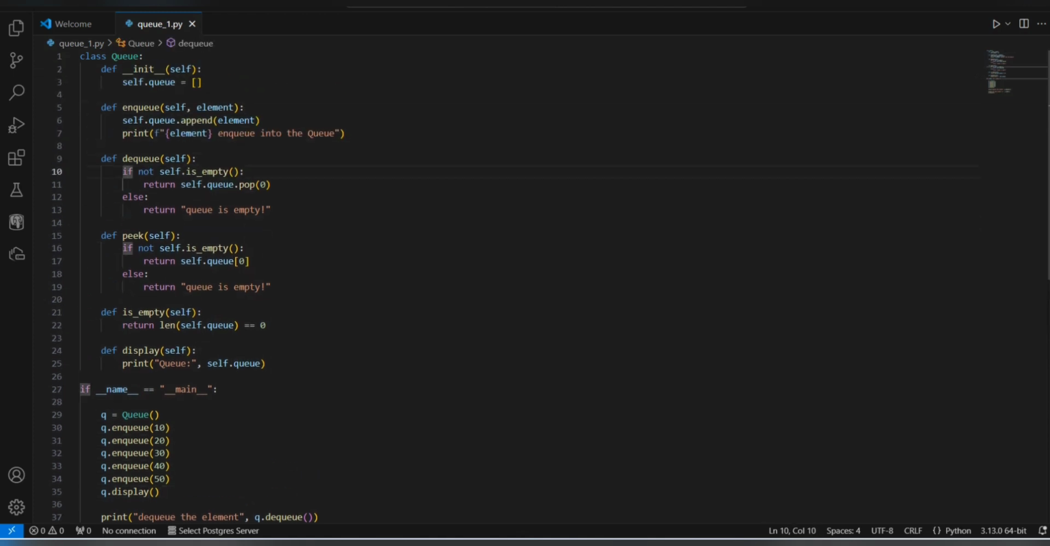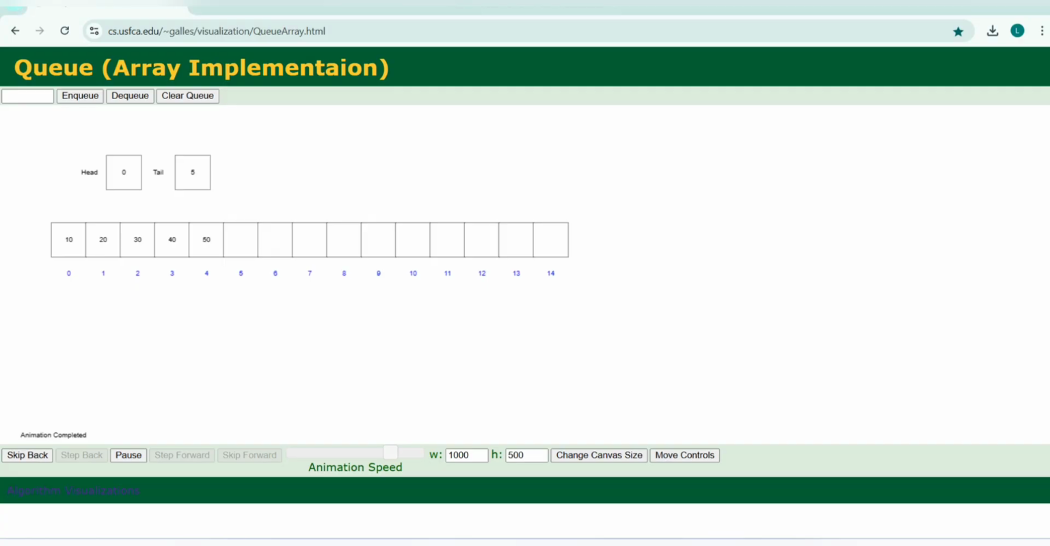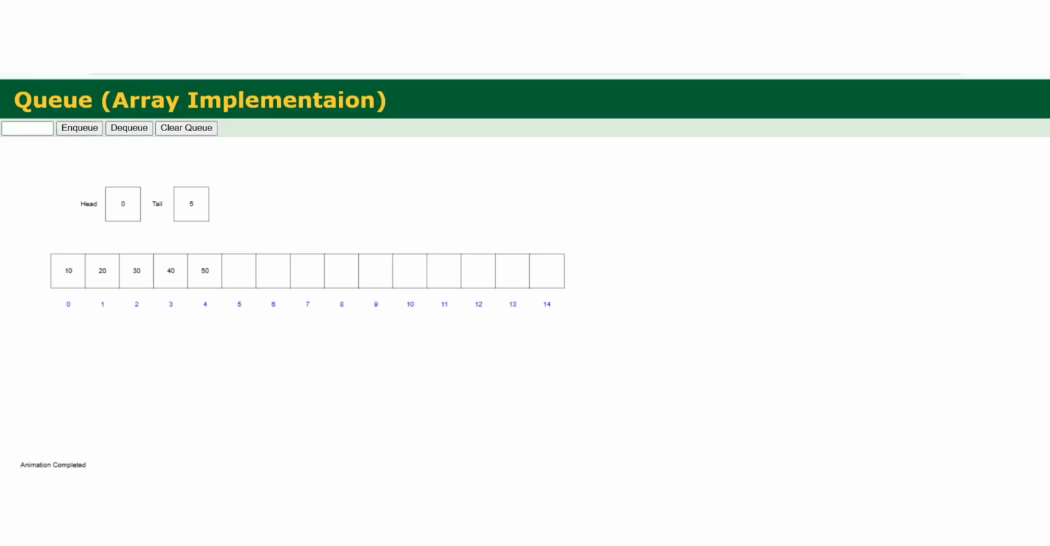We will explore a simple implementation of queue using the Python programming language. First, we need to define a class, taking self as a parameter, and create an empty queue. Then we need to create an enqueue method. This method takes an element as a parameter and adds the element to the queue. This line adds the element to the queue. After adding the element, we print a message: the element is enqueued to the queue.